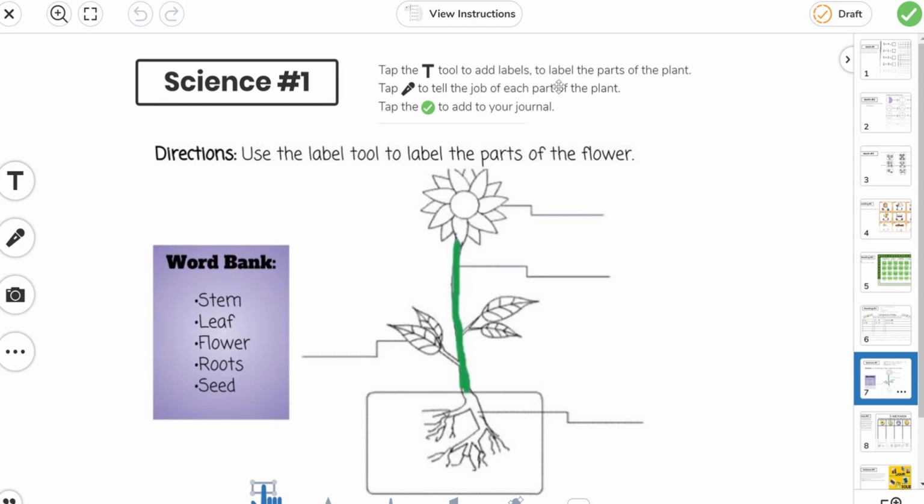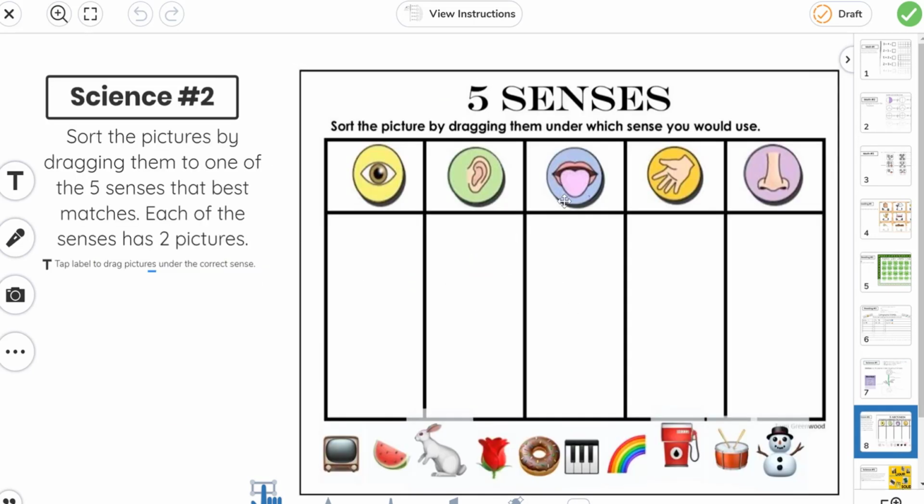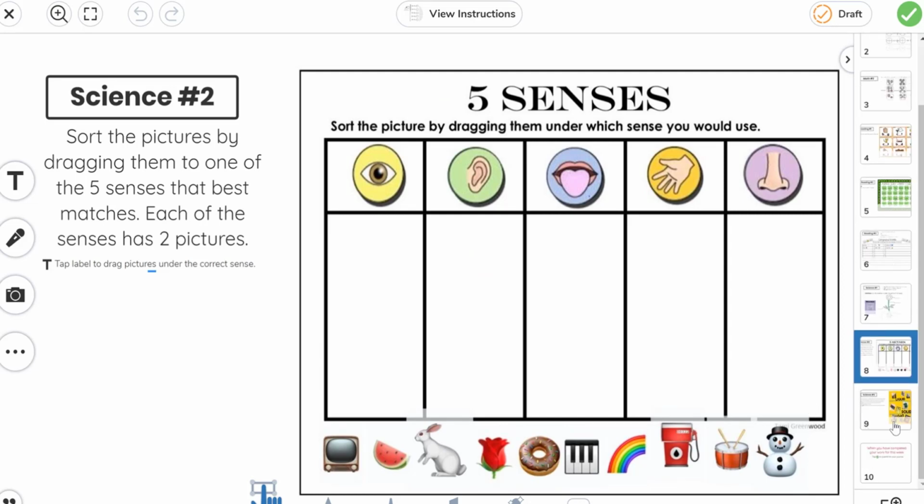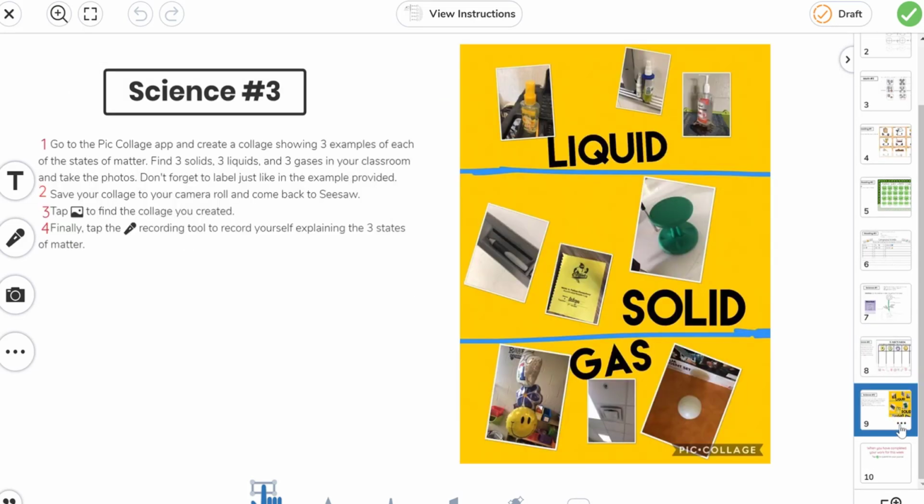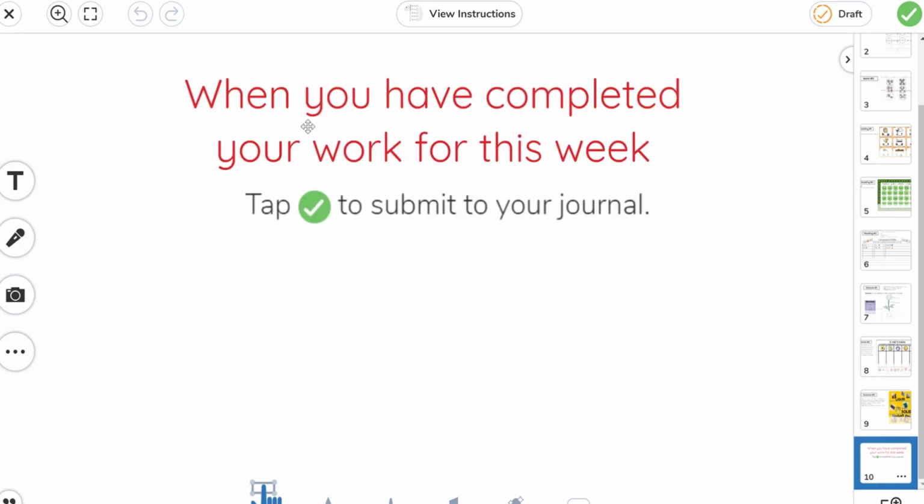So what you're seeing is the entire week's worth of work, but you have an assignment on each page. So I hope that, and of course, again, there are going to be times, especially when you guys are using links, that's going to be difficult to do. There is a workaround for that using the notes section. And at the very end, I just put a quick note: when you have completed your work for this week, tap the check to submit to your journal. And remember, they do not have to finish this all at one time.